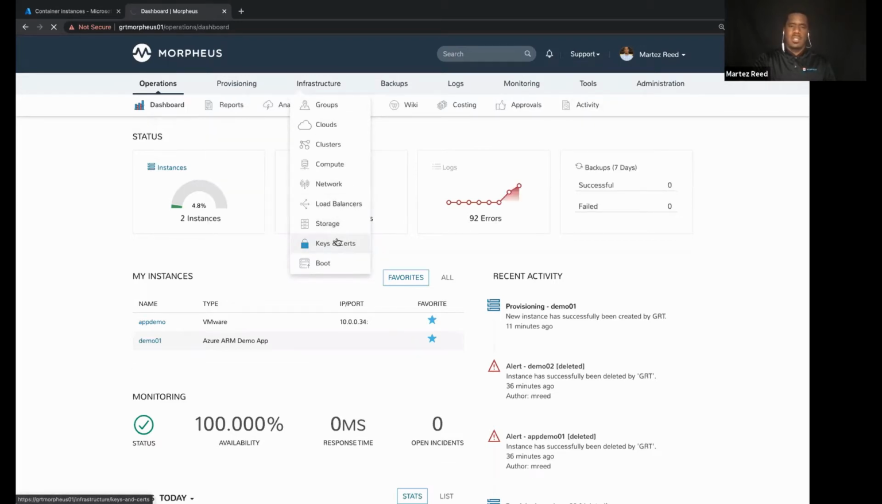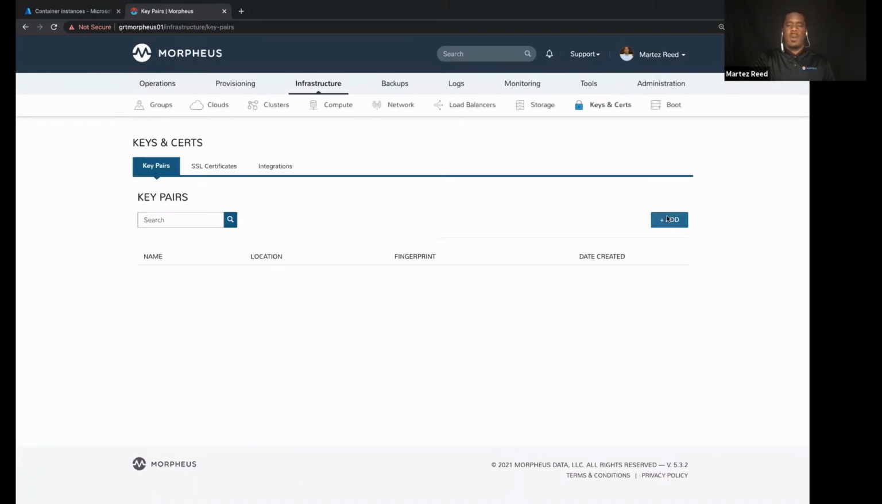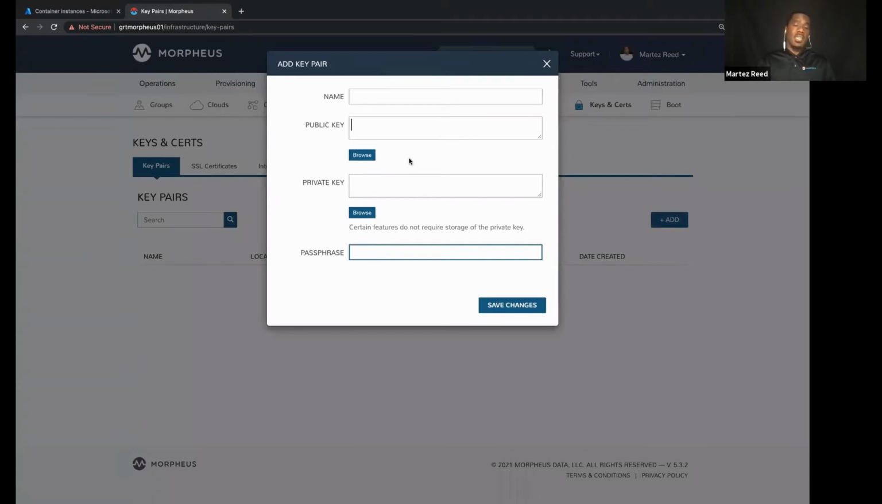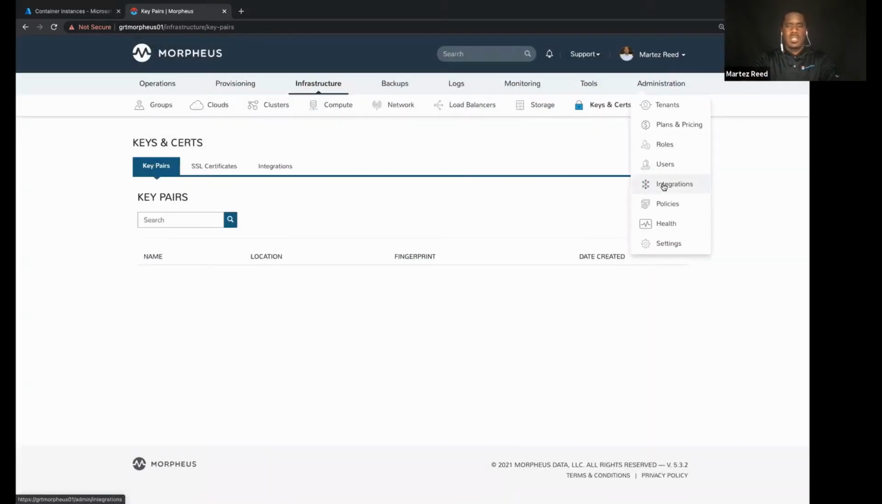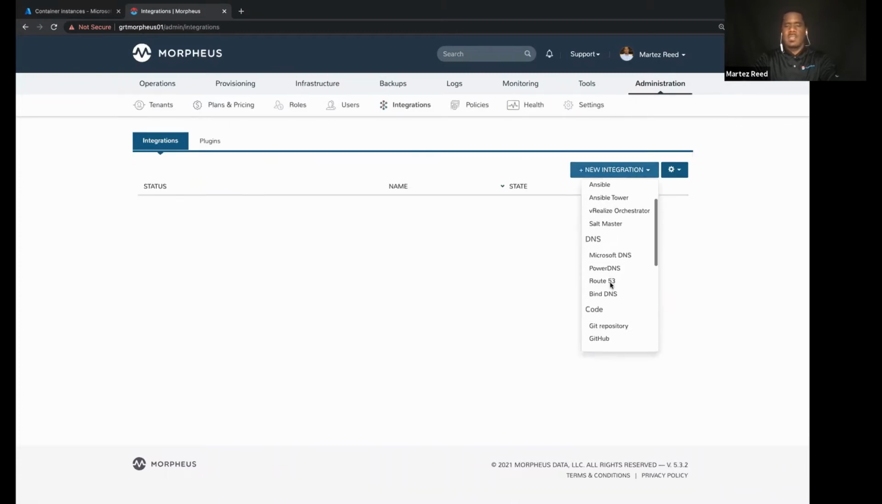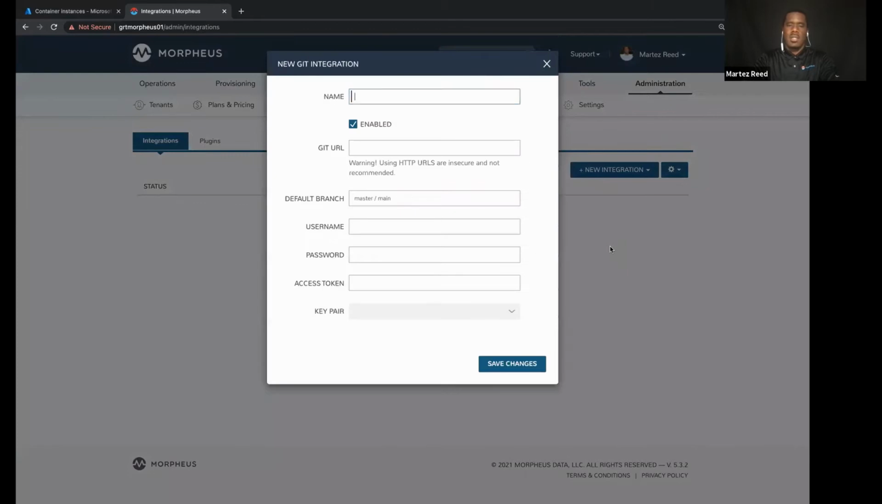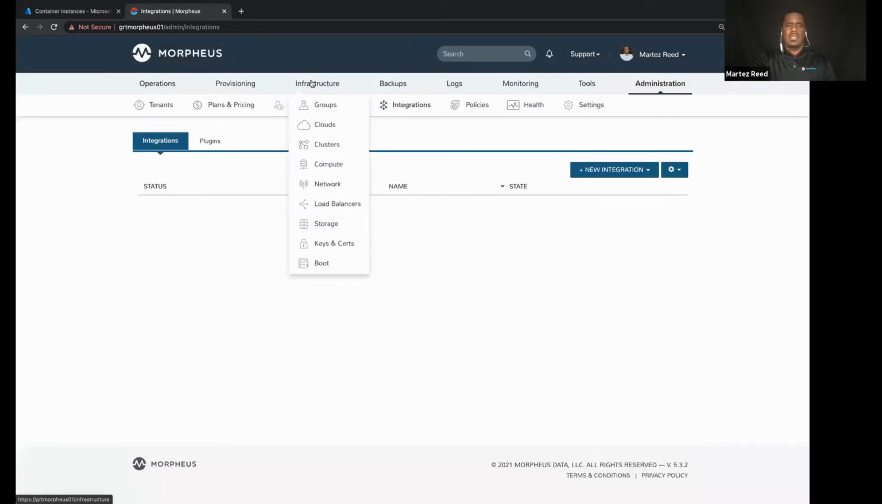So if we go to infrastructure, keys and certs, this would be where we would add our private key for our Git integration to source control to pull the ARM template code from. In this case, as I mentioned, utilizing local code, that would be where we would add it. Then we come into administration, integrations, and new integration, and we could specify a Git repository. The Git repository would have the information of our repository, and then we'd be able to select the key pair to pull that code. But as I mentioned, in this case, we're utilizing local code.